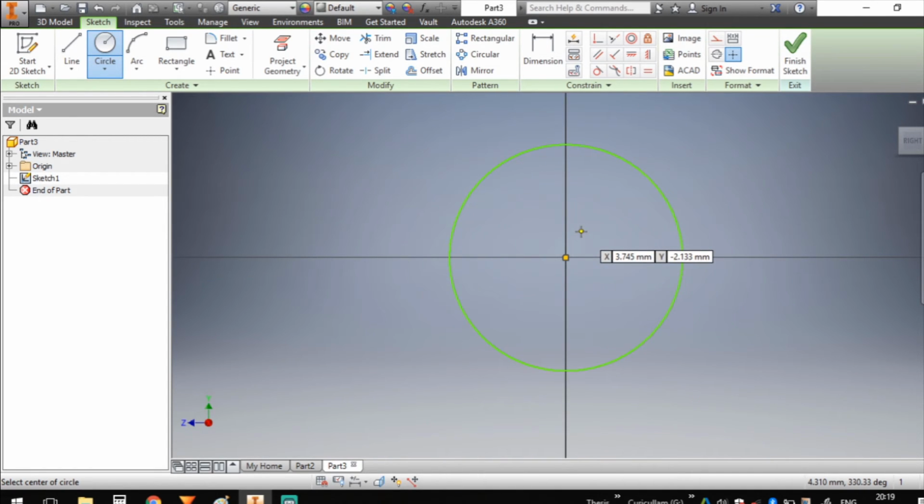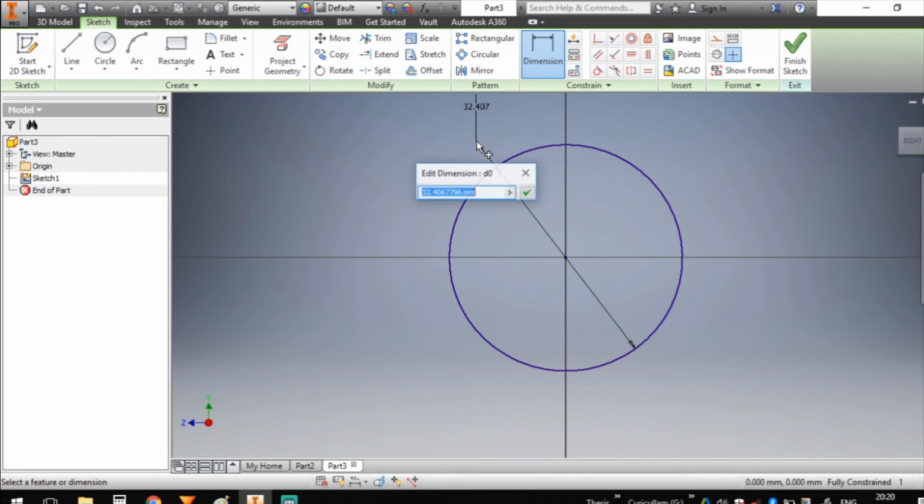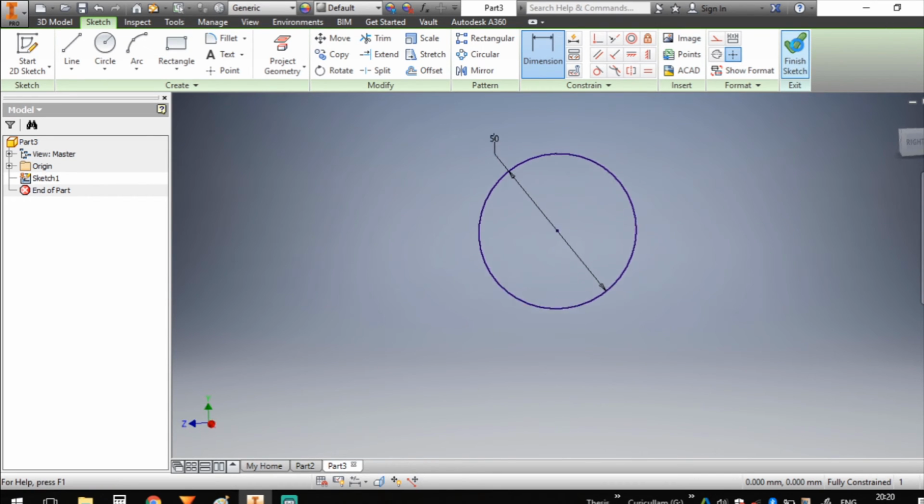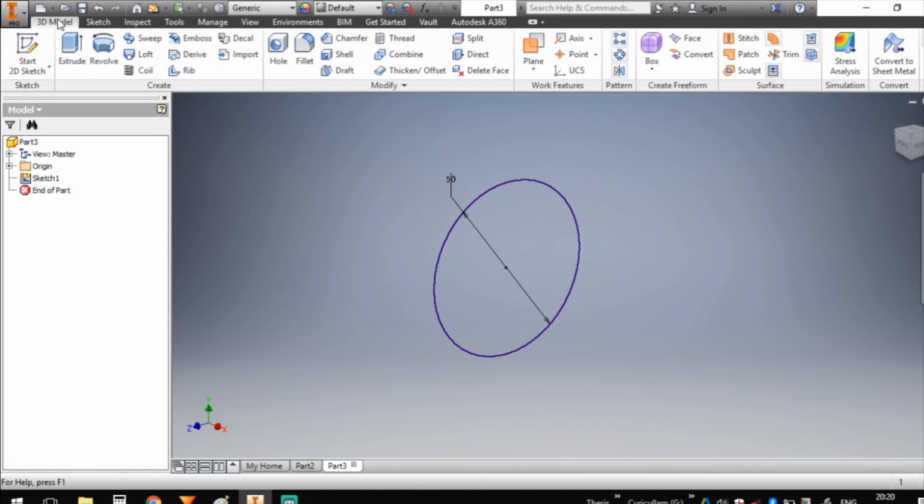To give the dimension, just click on dimension, select the periphery and left click again. Now give the appropriate dimension. For example, I will give 50. The diameter of the circle is 50. Now your sketch is ready. Click on finish sketch. Again, go to the 3D model and give the extrude command.